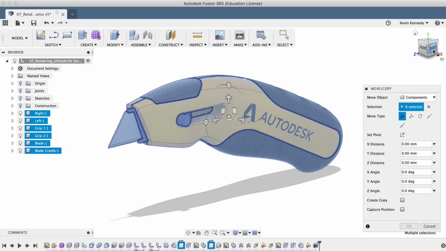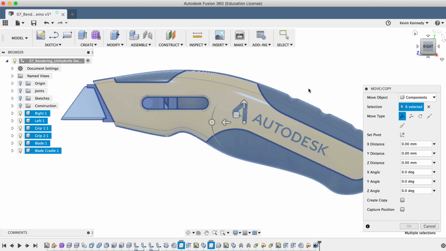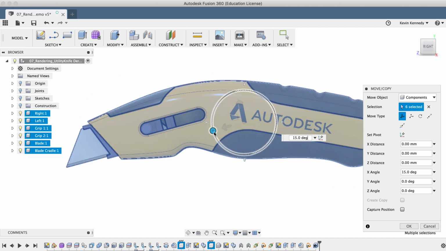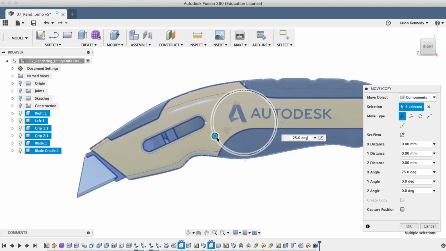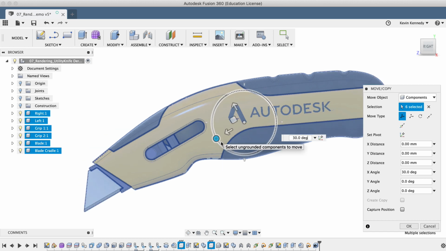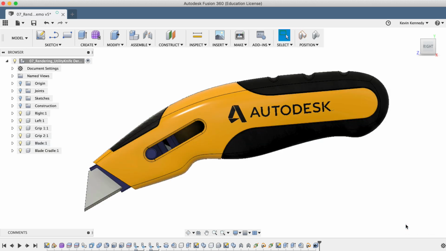Next, I'll use the view cube to look at the model from the right side, and I'll simply take the rotation slider and drag it to the left. I'm just going to go about 25 or 30 degrees, giving us a similar position as if the knife were in use, and I'll click OK to save the changes.